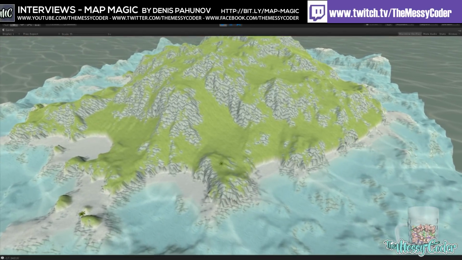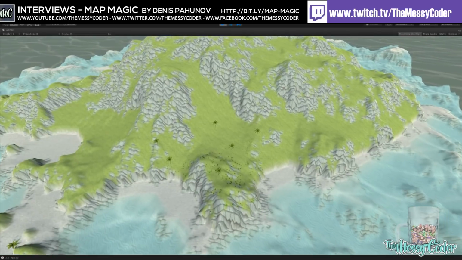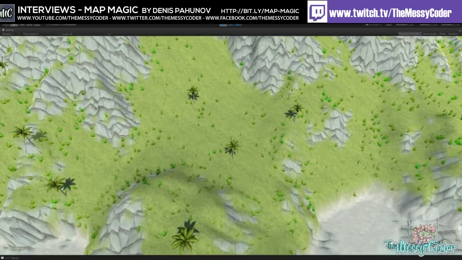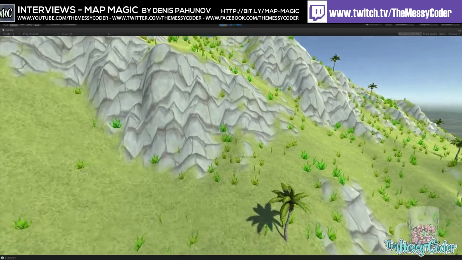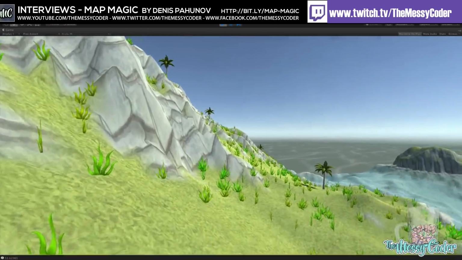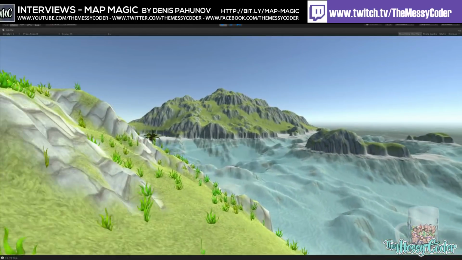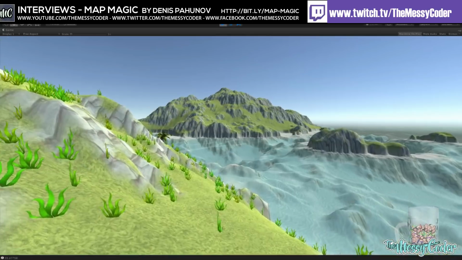Okay, our camera's really slow. Got the slowest flyby camera in the world. Here we go. So here's our island that we've made. Oh! He jumped.